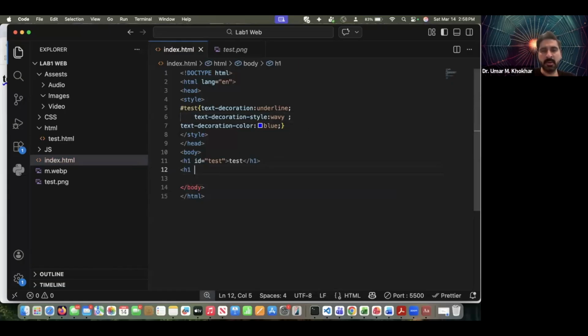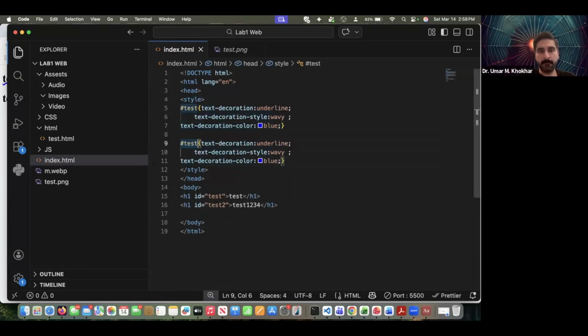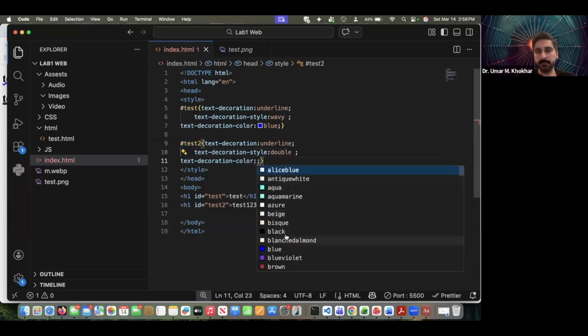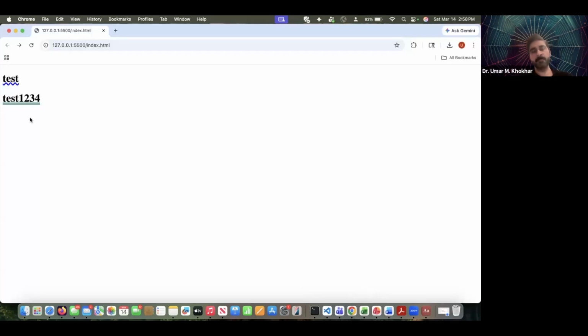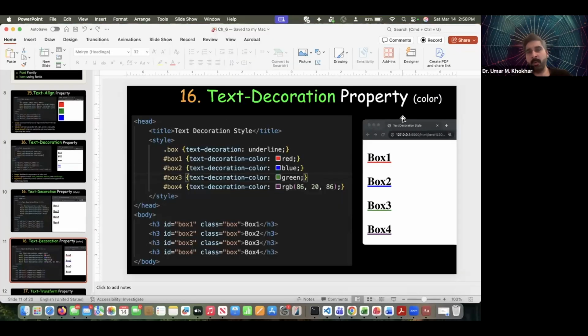So let's say heading 1 ID is equal to test 2, and this is going to be test 1, 2, 3, 4, something like this. And let's say I want to apply similar styling to test 2. But this time, this is going to be not wavy. This is double line, and color is going to be, for example, cadet blue. So let's see how it looks. All right. So I hope you guys got the idea how we can change or apply the styling. This is the text decoration color property.